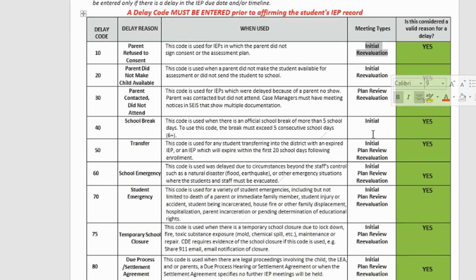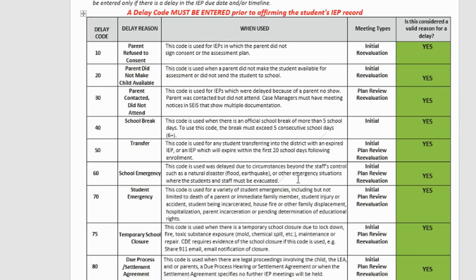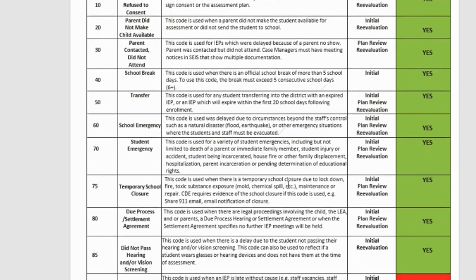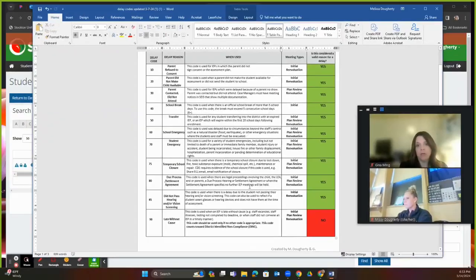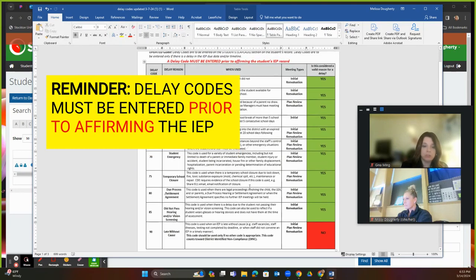Okay, look at delay code number 40, school break. That one can only be used for initial IEPs. It cannot be applied to an annual or a plan review. So make sure you look at that column carefully when you're considering which delay code to use for your IEPs. And most importantly, please enter those delay codes prior to affirming.